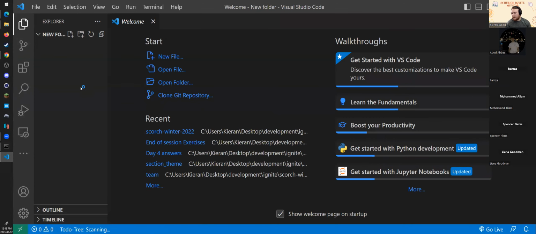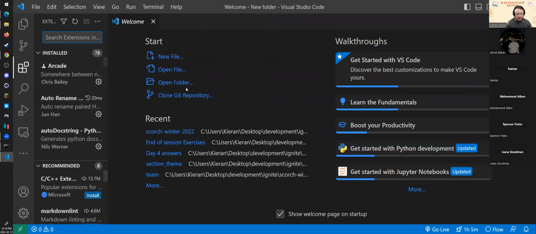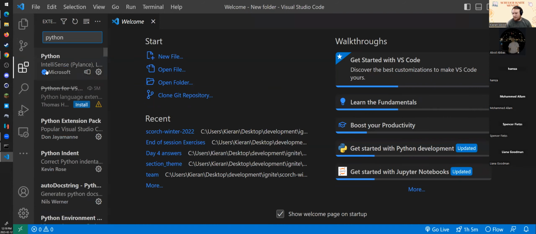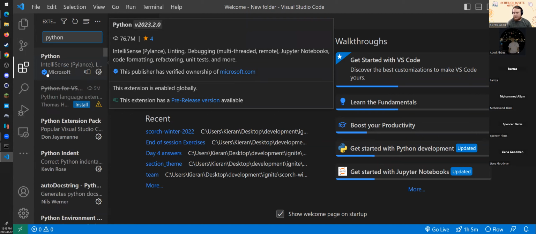The only extra thing that you'll want to do is when you first install VS Code, something like this will pop up. There'll be a welcome screen with a walkthrough and some information. The only extra thing that you want to do is on the left-hand side here, there are extensions. You can come in here and just type in Python, and there'll be one that has a little plus here that's from Microsoft.